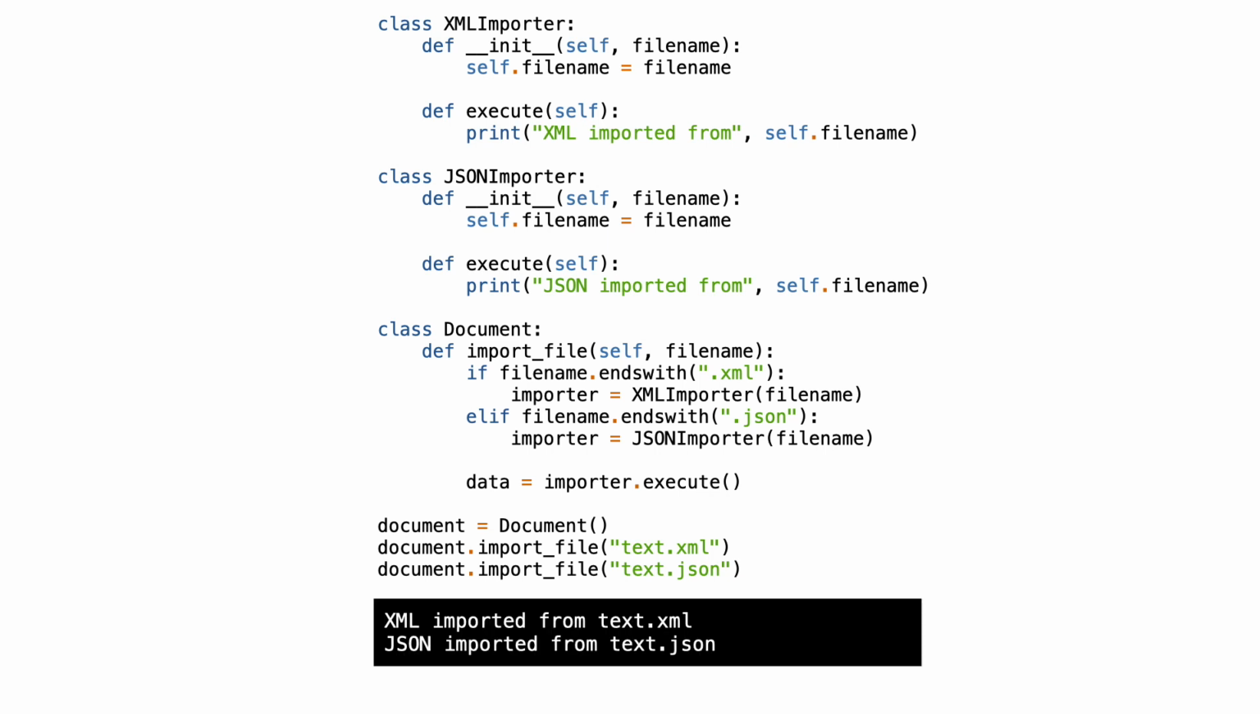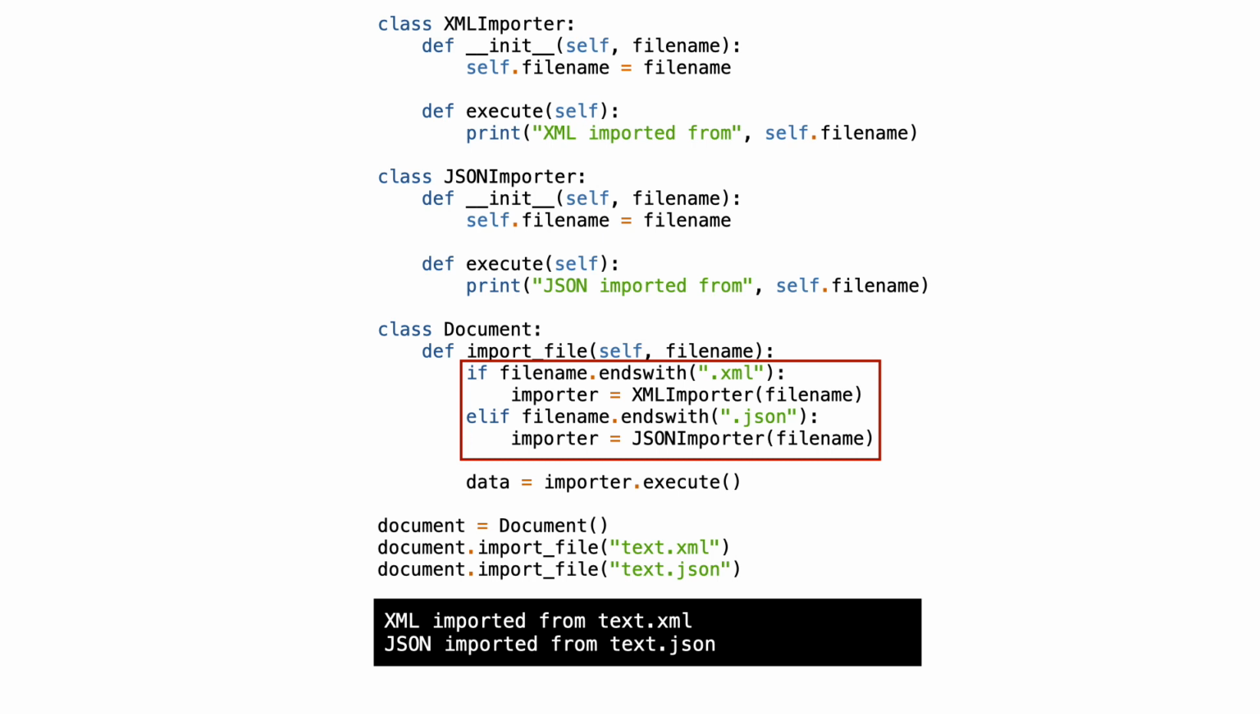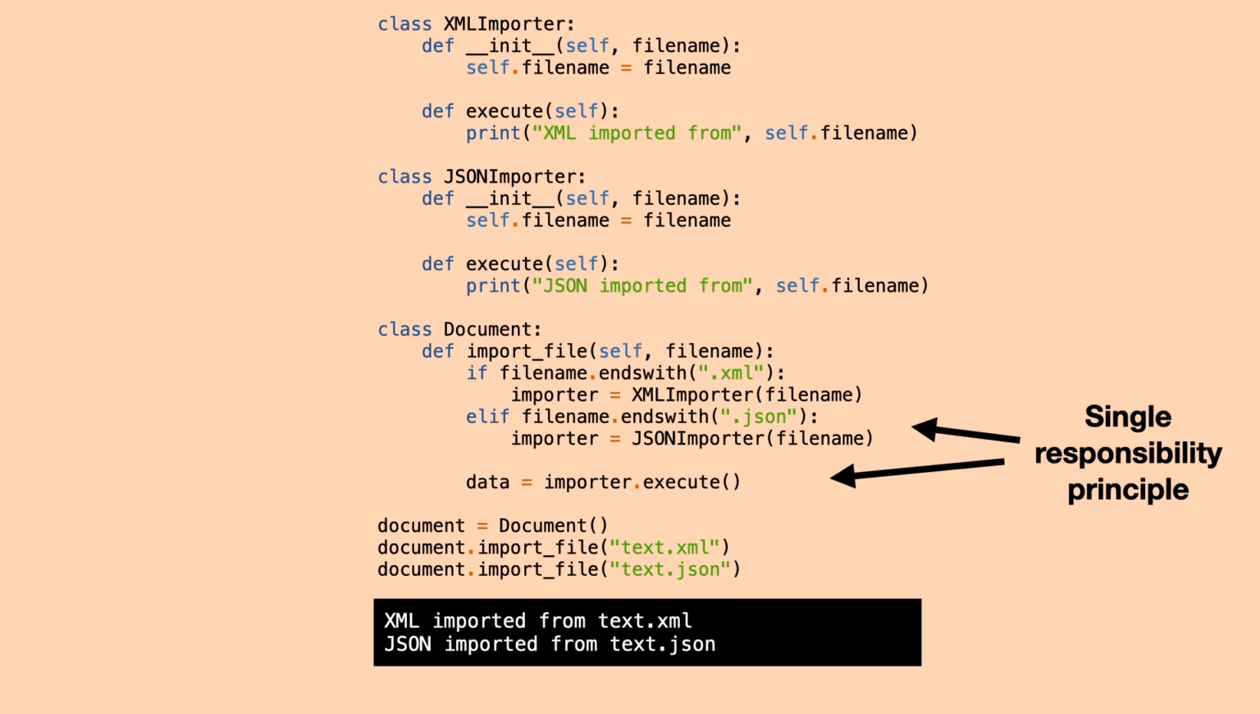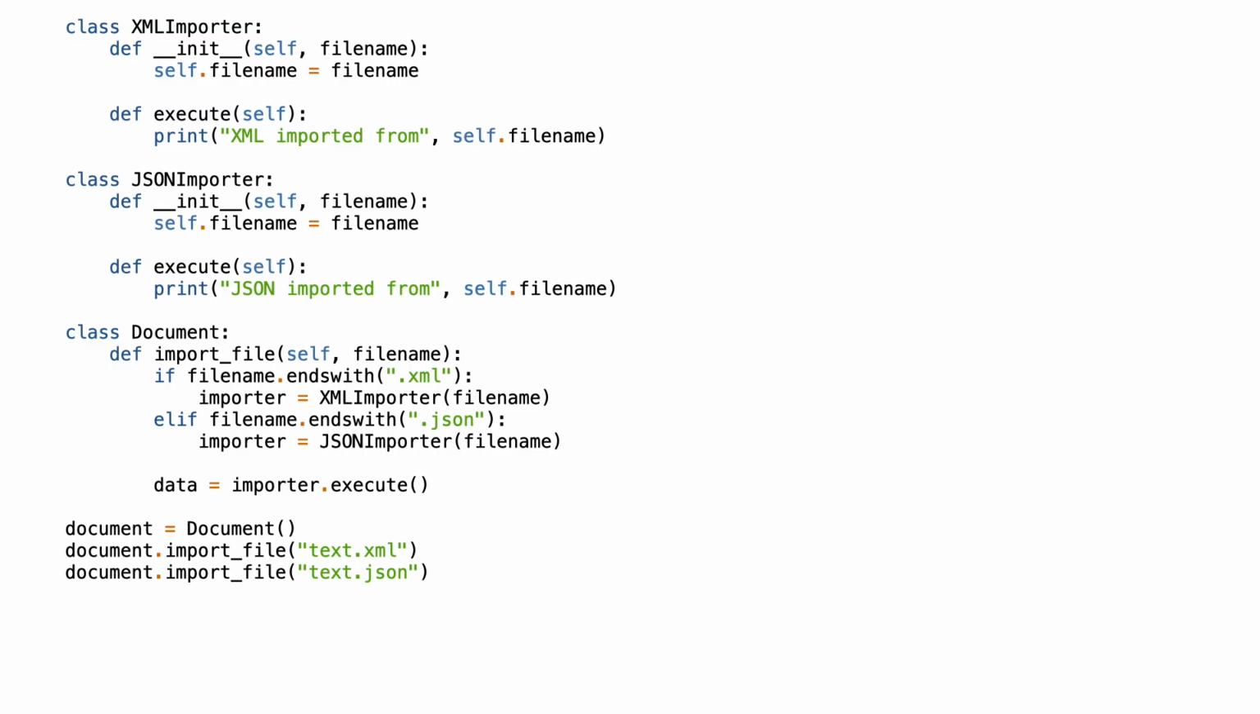Code like this is very common and you already know that it has two problems. 1. The import file function is responsible for creating objects and using them. And 2. When new import classes are added to the system, the switch code also needs to be updated. Two SOLID principles are violated in this code. Single responsibility principle and the open-closed principle. I will already tell you that factories are not going to solve the open-closed principle violation, but they will improve the situation. Let me show you how by introducing a factory class.